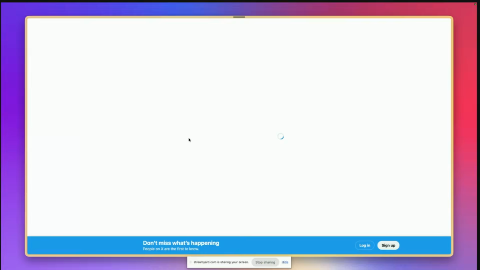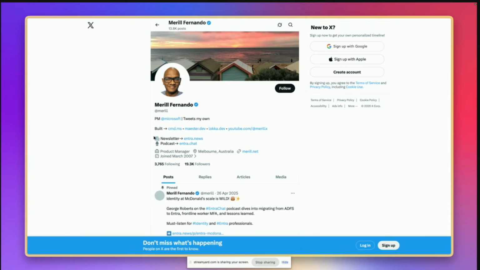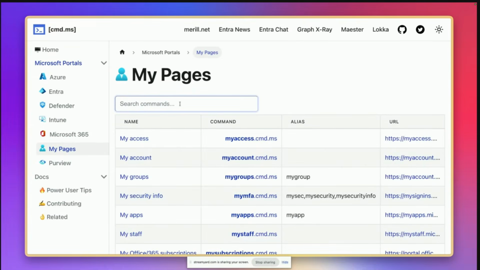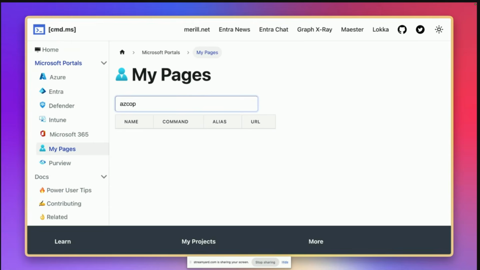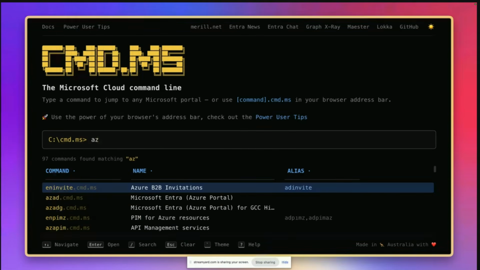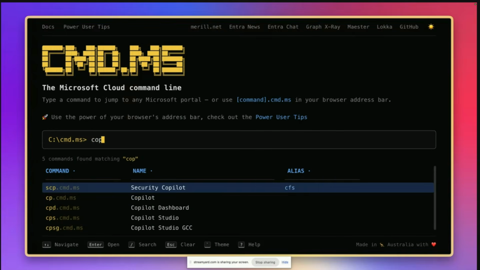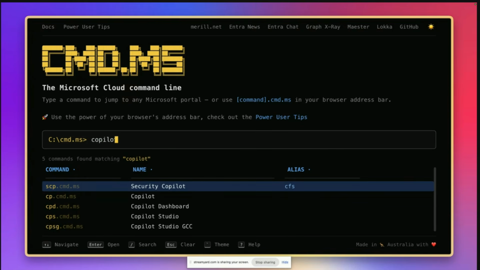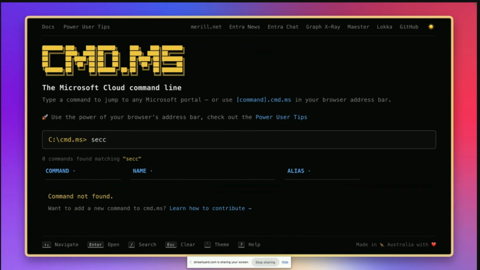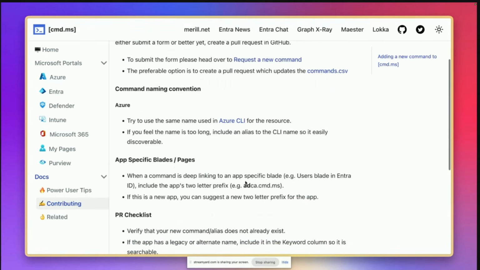community powered. So you can go to GitHub and people can raise requests. Oh, I opened the wrong one. People can ask for, if they type in something like, okay, I want to go to AZ Copilot or something like that, and let's say it's not there, or you think of some portal and it's not there, like Security Copilot, then you can do something like, let's say Sec Copilot. If you see it's not there, there's an option to say how you can contribute, and that will take you to how you can contribute to the CLI.